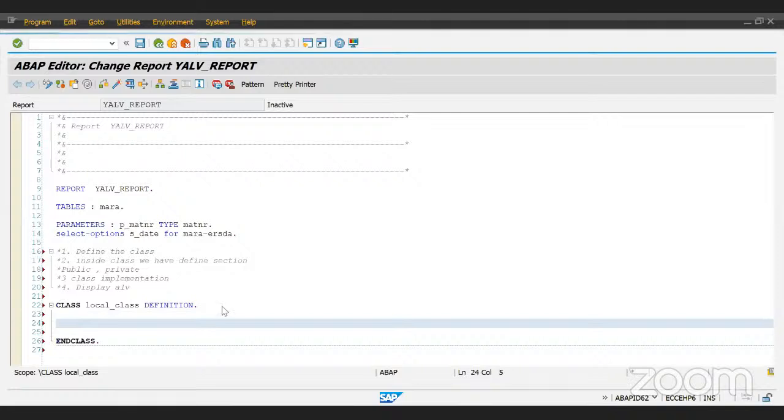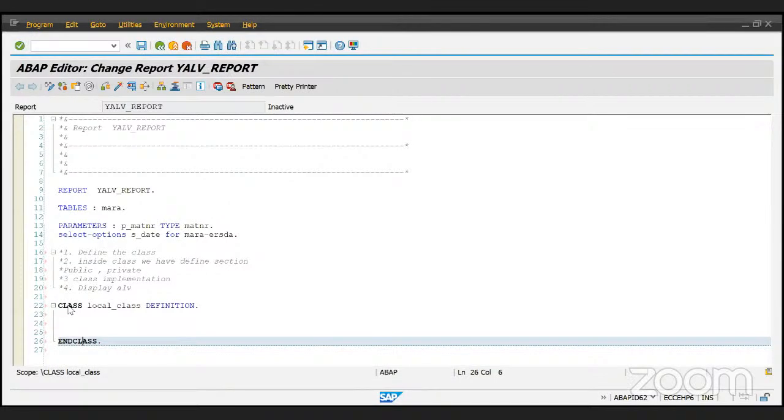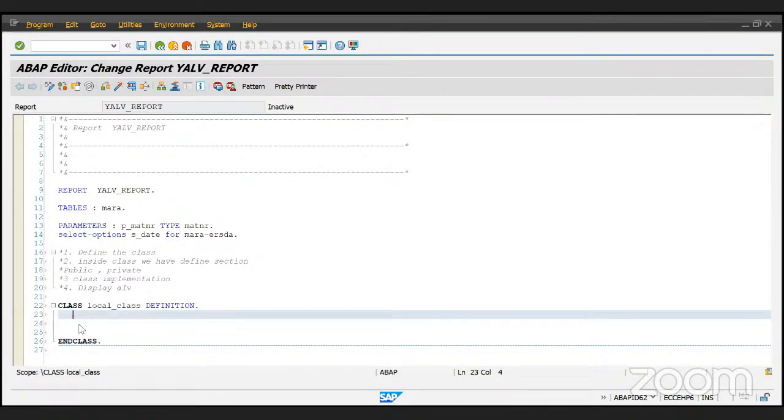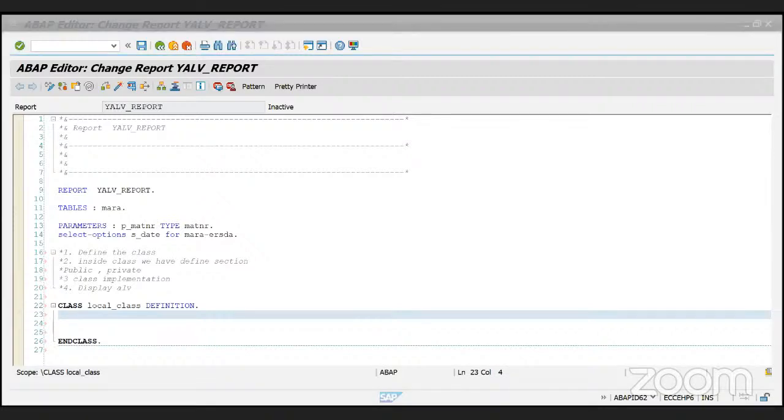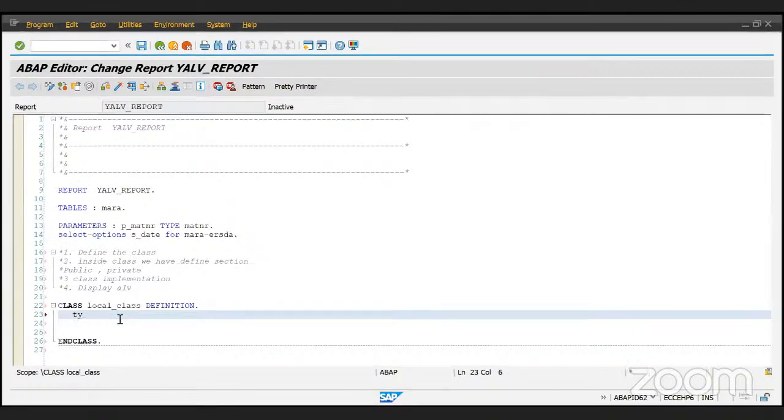So the class will be closed with ENDCLASS. These are the two main things over here. Inside that we can define our local variables and local methods or the private methods. How to use that and how to call that, we'll see. If I want to create my structure first, how to create the structure, you know already.